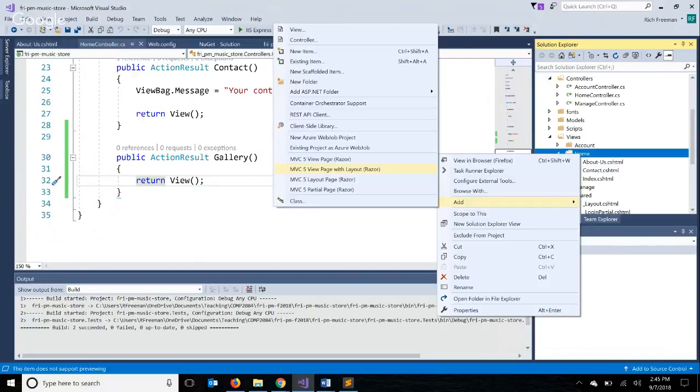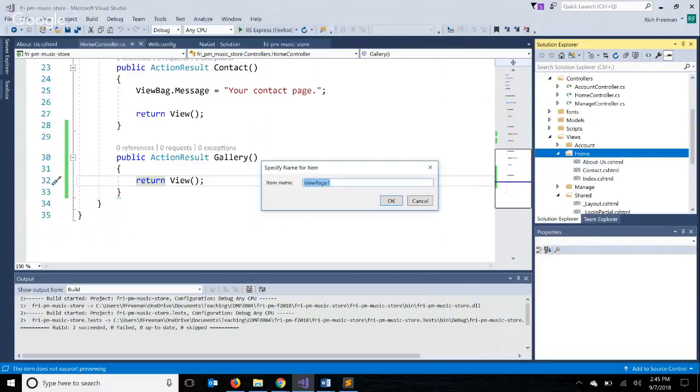We're picking with layout because first it's going to ask us for the name of the view, and then it's going to ask us to choose the layout template. We can pick it without a layout, but then our page doesn't get our layout file. So we have no header and no footer unless we manually attach it. Doing it this way, it's a little simpler. So we'll pick MVC view page with layout. We want to call it Gallery.